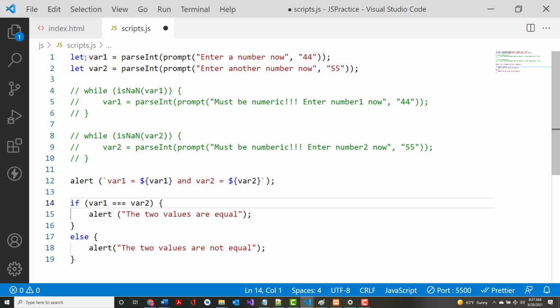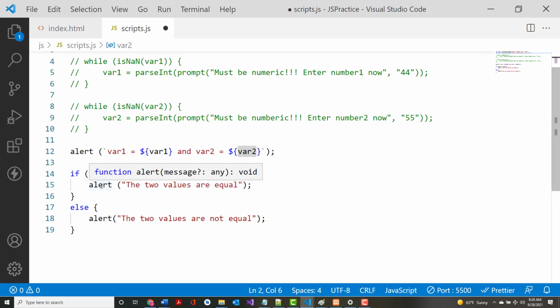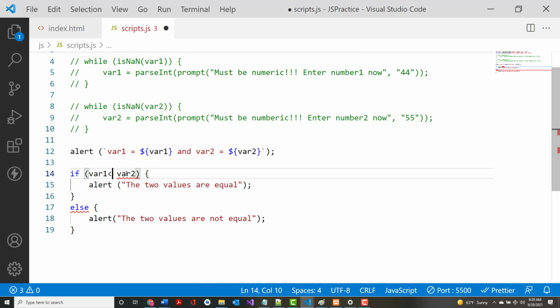Now, we could have done the let here and put the while right underneath, then the var2, and then the while. There's a lot of different ways you can write this stuff, is what I want to tell you. And again, we could have come in here and said if var1 is greater than or equal to or less than or equal to, etc. We could have done all of that stuff if indeed we wanted to. There's absolutely nothing wrong with doing that.